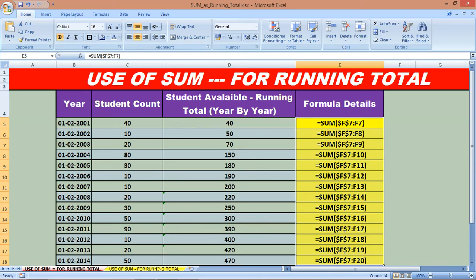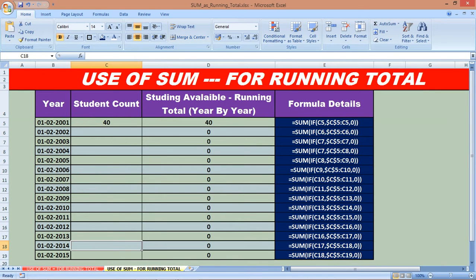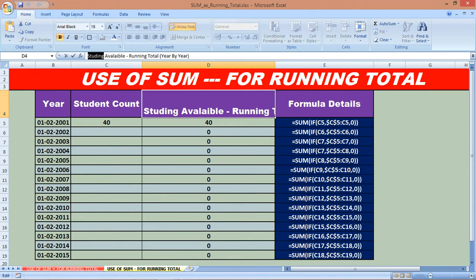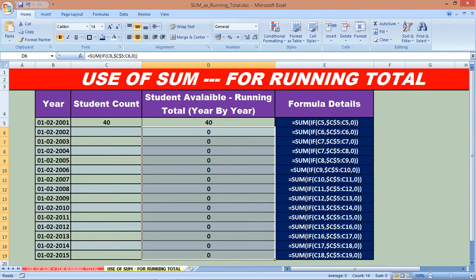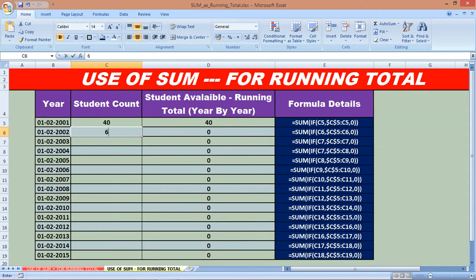Please pause this video right now if you want to get this formula in a single shot. Now, the second format. As you see, I mentioned 40. For 2001 it's showing 40, but from 2002 till 2015 it's showing 0. So there is a difference.